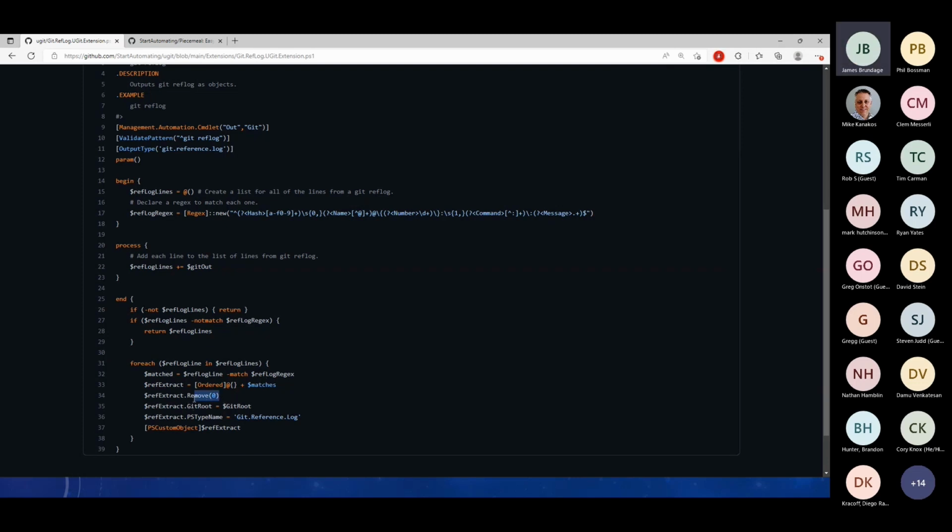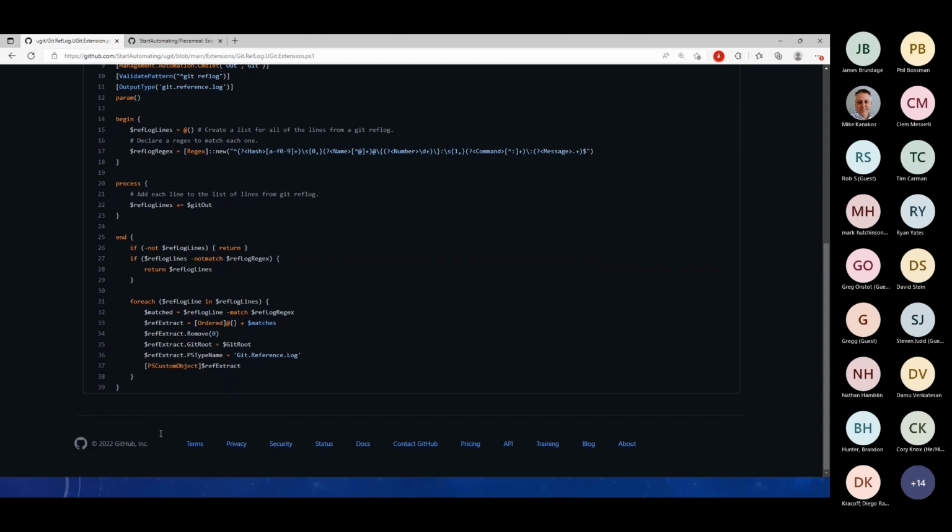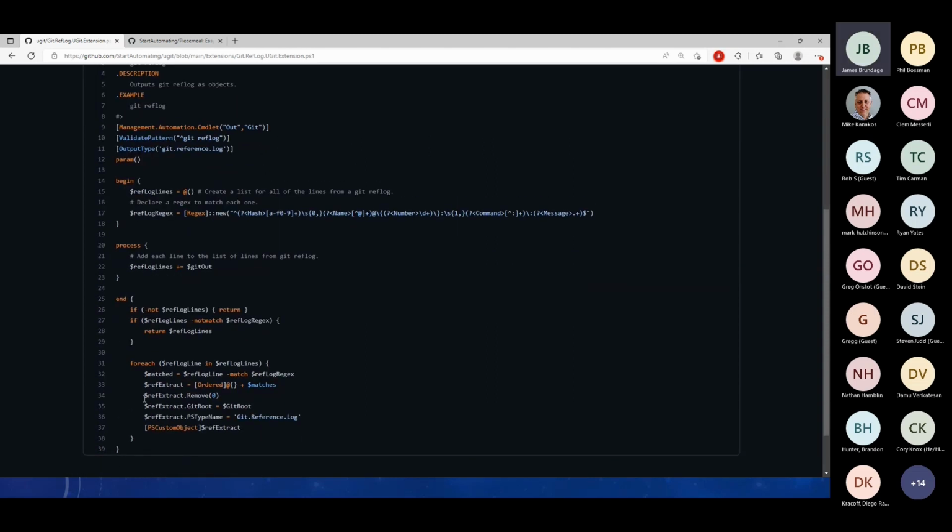Now in regex, you'll also get a capture group for 0, the whole match, which I'm going to remove. I'm going to set this property get root, which is magically there, but that's where I am at the moment in Git. This is useful if I'm ever going to do anything with the object. And I'm going to go ahead and give it a PS type name. And then I go ahead and cast it into a custom object and I'm done. So that's how Git reflog works.